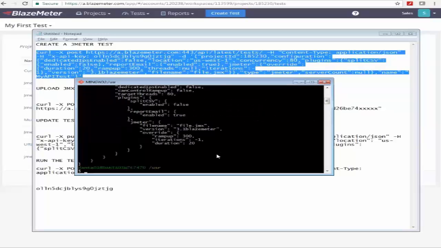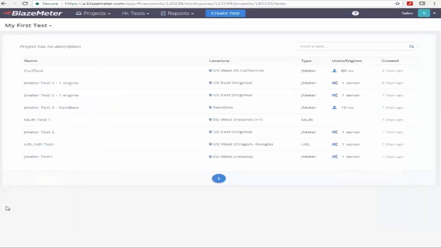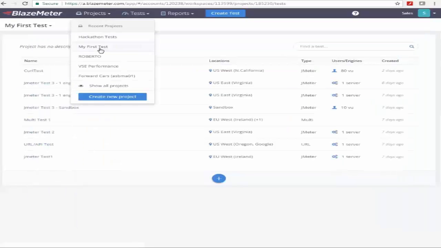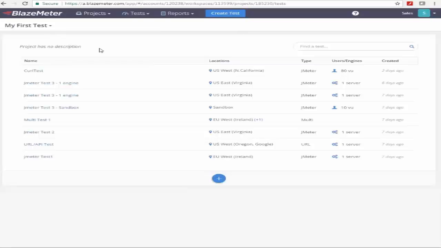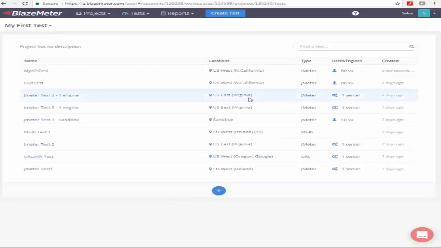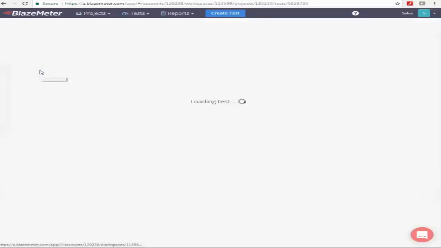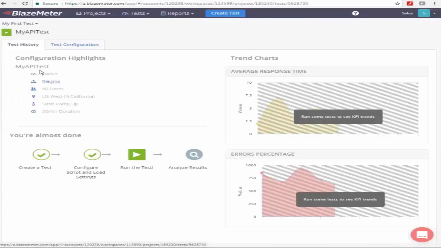All right, that's done. Let's go back to your BlazeMeter UI and confirm that the test has been created. So as you can see, my API test has been created with the information that we had provided in the API call. Now, the next thing that we're going to do is we're going to go ahead and upload a JMeter script to this test.